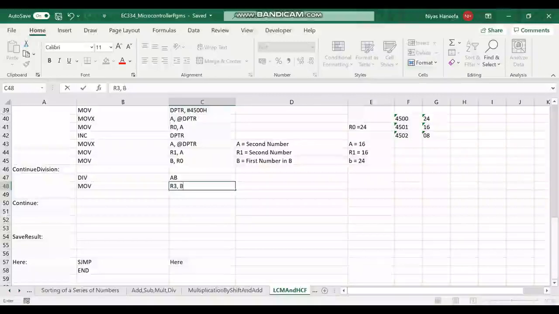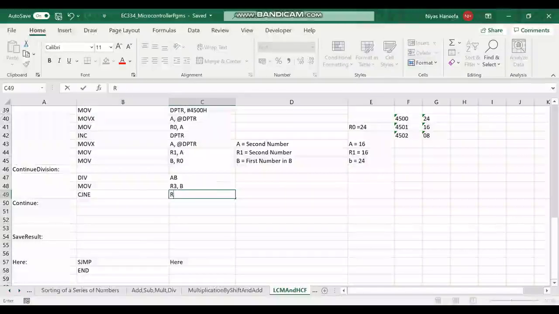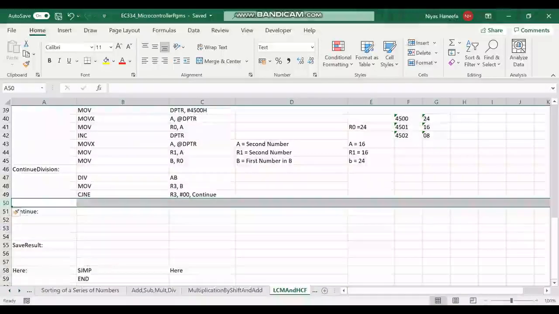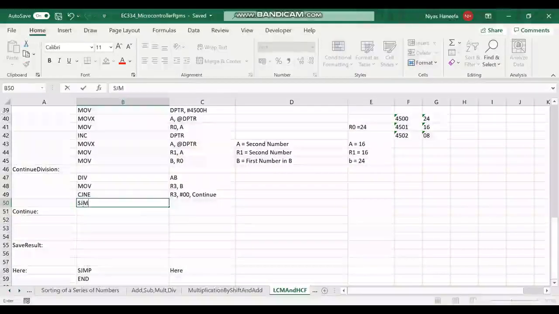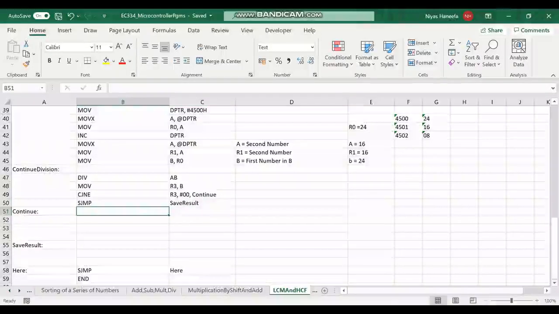Move R3 comma B. So you have to see whether this works. If it works, the instruction will be CJNE R3 comma #00. If it is not equal to 00, then continue. If it is equal to 00, our process is over, so we will go to save result. In continue, we have compared whether R3 is equal to 00 or not. If it is not equal to 00, we'll come to continue.